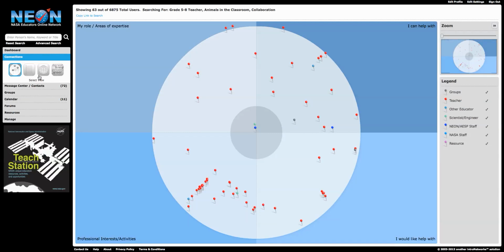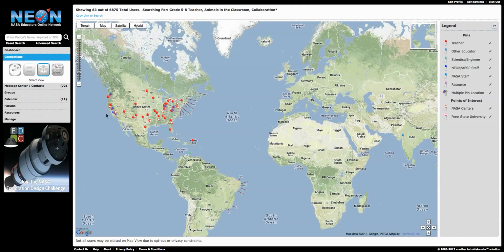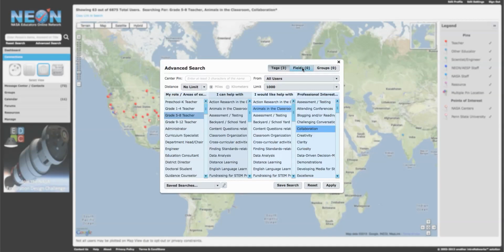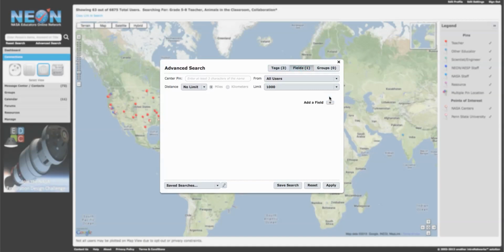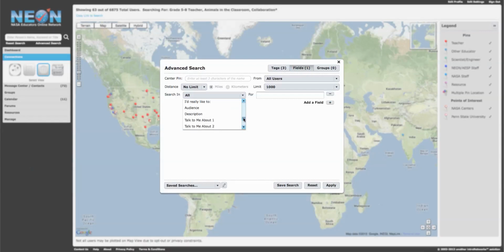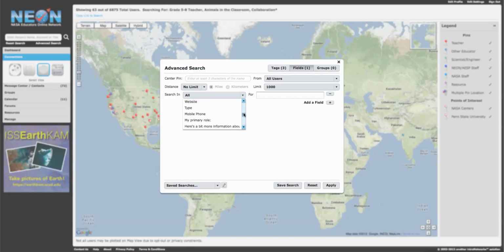Now, we could look at these results on a map or in a list view. And I notice there are actually quite a few in Oregon and California. So I can go in and add to my search. And this is what's really powerful. You see we have 3 tags set. If I go to fields and click add a field, you can see I have access to every single field in the system. Every question that was answered, I can search.